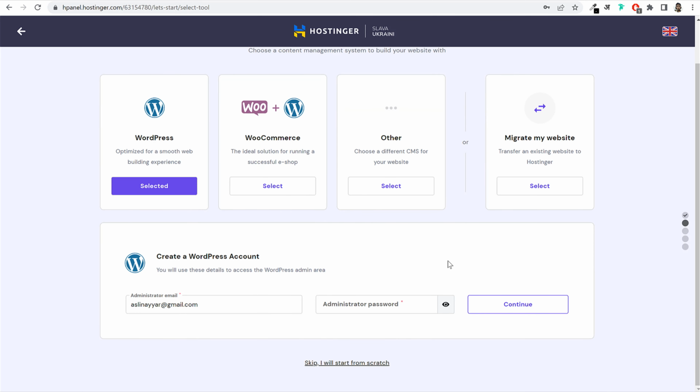Click on this button. And now you'll have to enter the email and password for your WordPress account, for your WordPress dashboard. Whenever you want to log into your website's dashboard or backend, this is the email and password that you'll have to enter. Make sure you remember this email and password as well. You can enter the same email address and password over here as well. Once you enter this thing, click on continue.